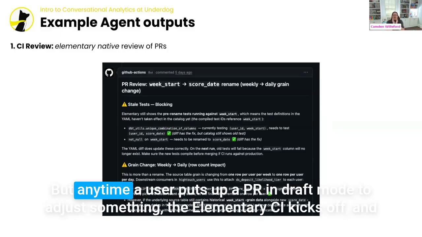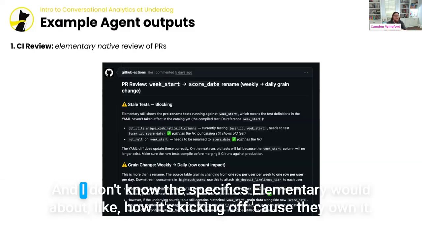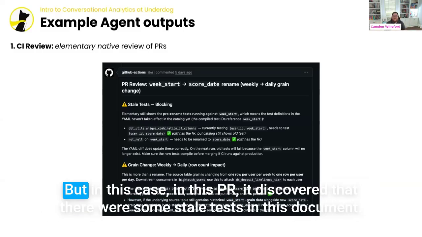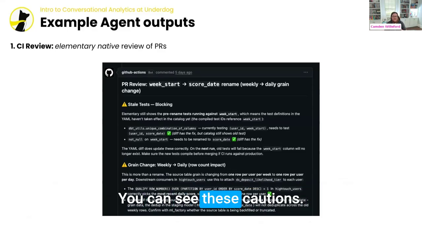But anytime a user puts up a PR in draft mode to adjust something, the Elementary CI kicks off and it will give a review across a lot of different tools. I don't know the specifics of how it's kicking off because they own it. But in this PR, it discovered that there was some stale text in this document. There was also a grain change, and maybe that was needed by the user, or did they just miss it completely? You can see these cautions.